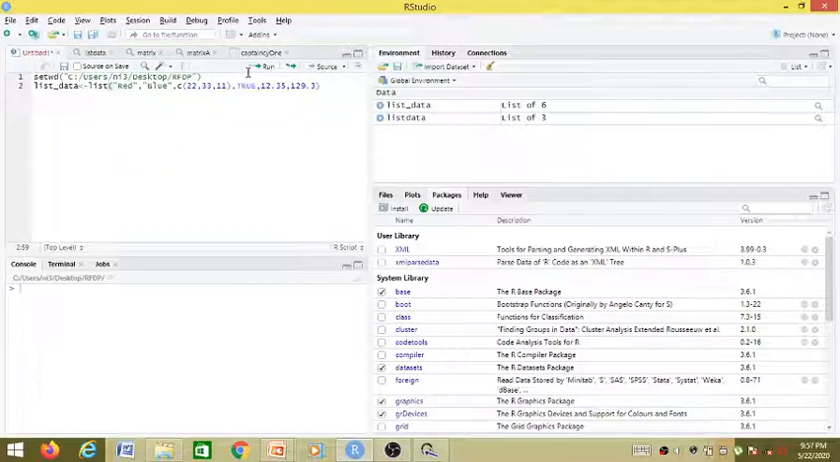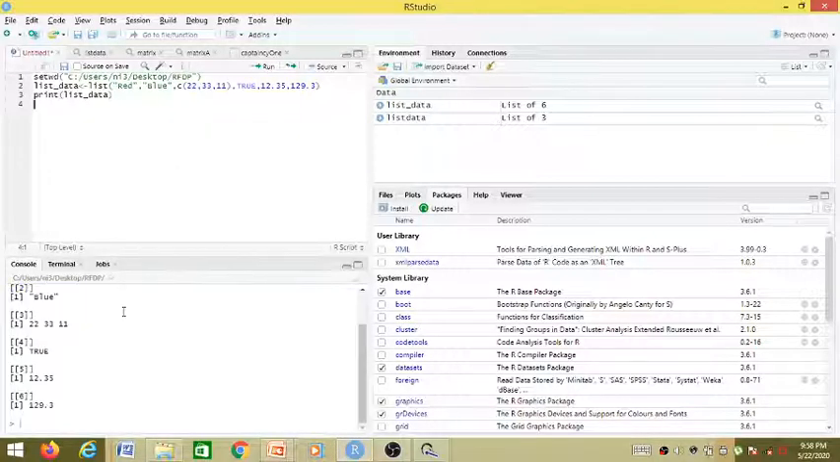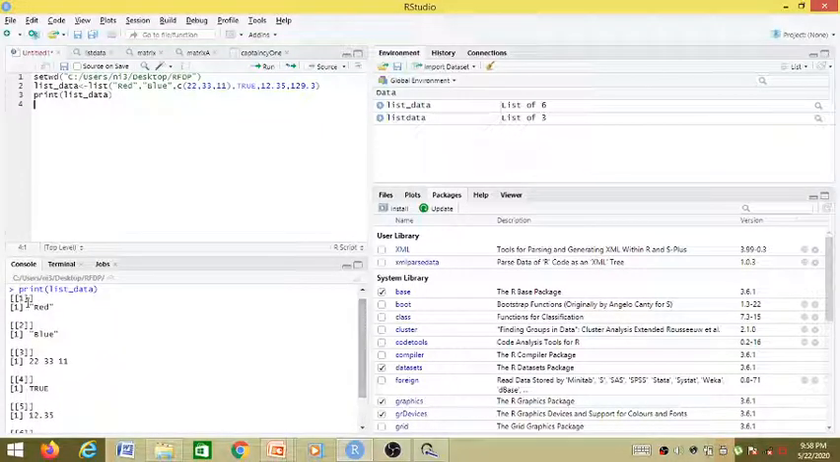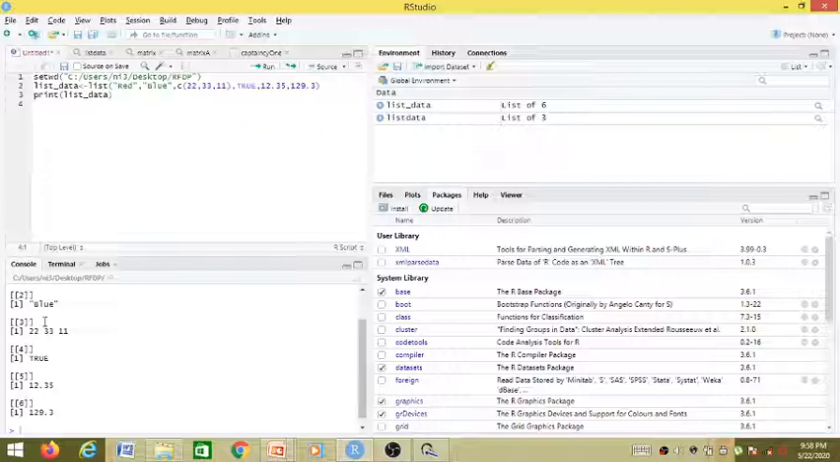Okay, so if I run this, I can see here list underscore data got created, and if I want to check it, how does it look like, I can print it, say list underscore data. I run this command and we'll be able to look at our list. Now we can see here there are 6 individual elements indexed with double bracket indices, and within each element there lies a single value or a single row particularly.